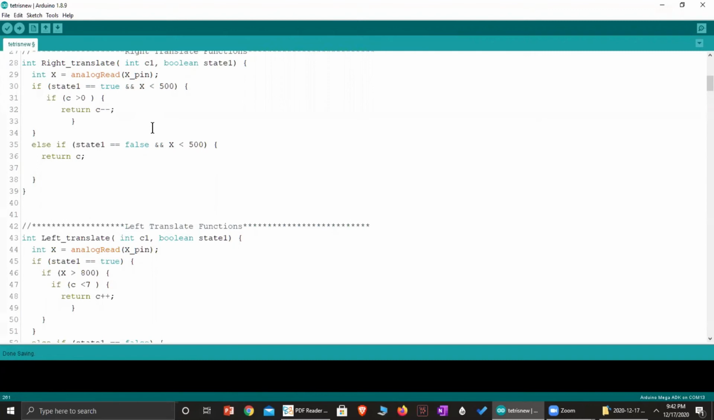If our state is true and the joystick is moved to the right, then our columns will shift right. And if the state is true and the joystick is moved to the left, then our columns of the blocks will shift left. In either case, if the state is false, moving the joystick will not change the columns of the blocks.